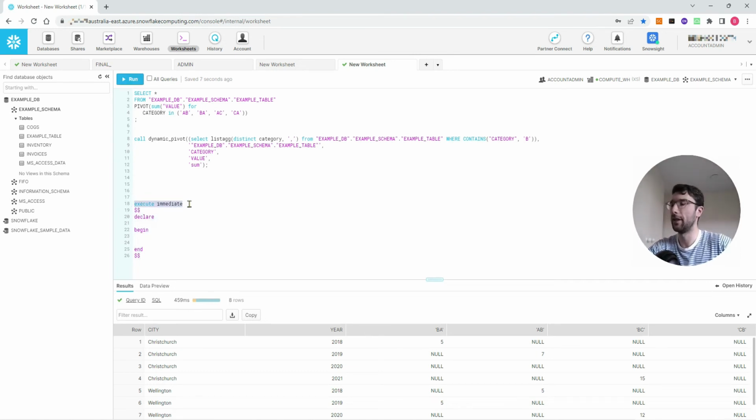First, this execute immediate executes the script we're about to write. And the script starts and ends between these double dollar signs. The first thing in the script is this declare part, which is where we declare the variables that we're going to use in our script and what type of variable they are. After that, there's this begin, and that's where the script begins, and we can use those variables that we declared just before. Then we return an output, and then the script ends.